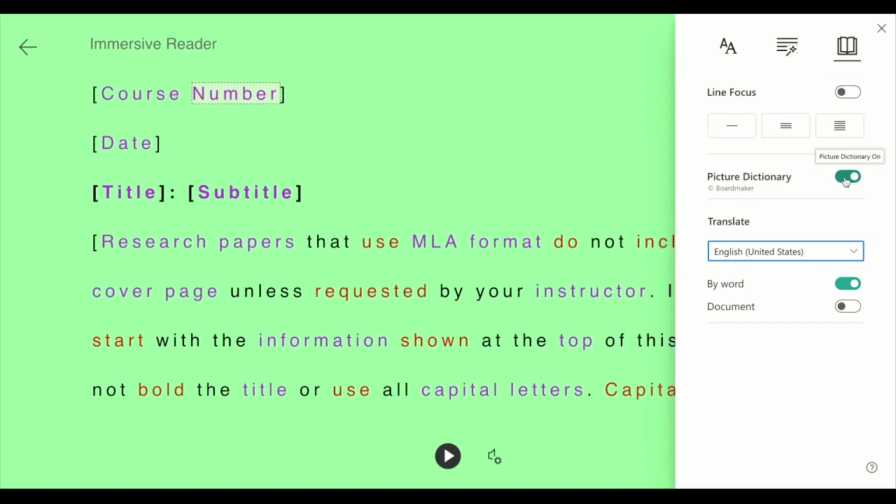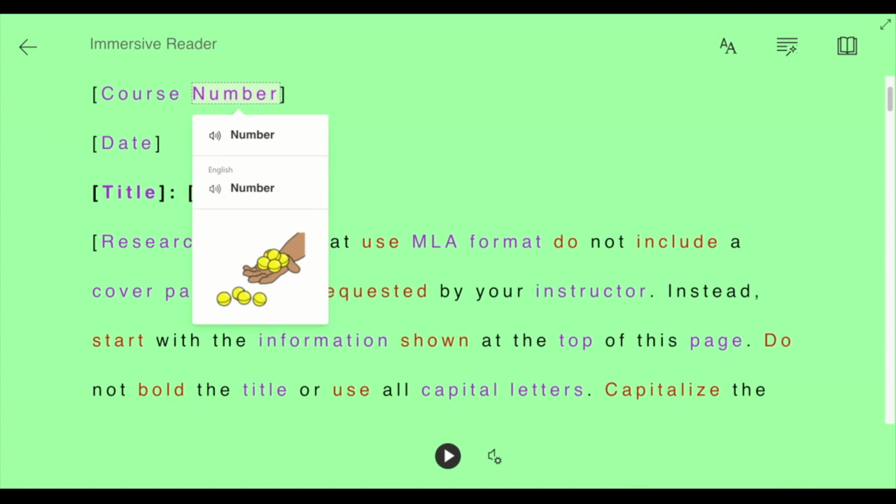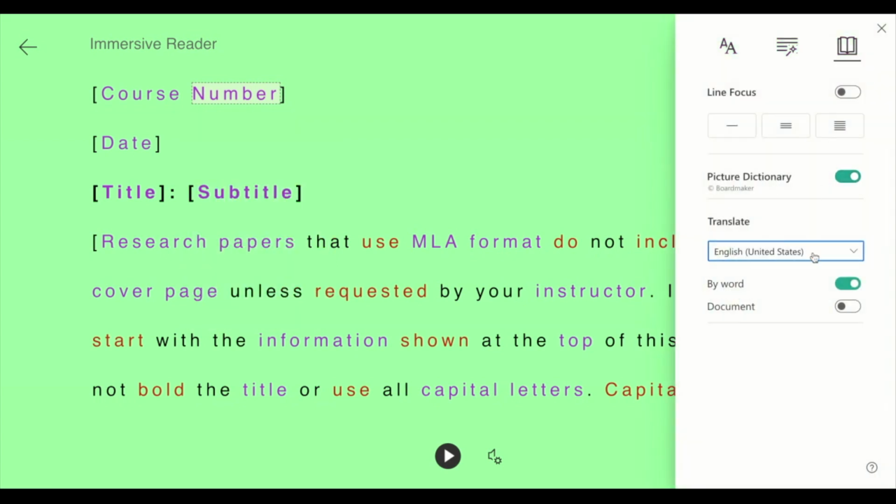I do have a picture dictionary, which is really cool. I can click on any word, such as number, and it will give me a picture. And then it will also let me listen to that word in the written language. Number. And I can go change this into the translation language over here under Translate.